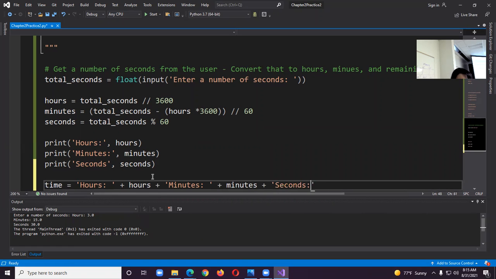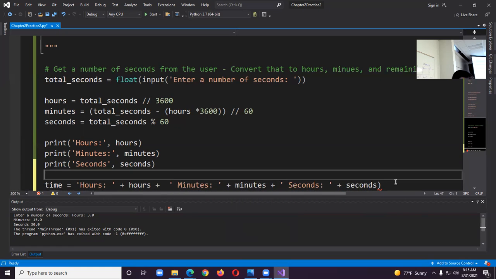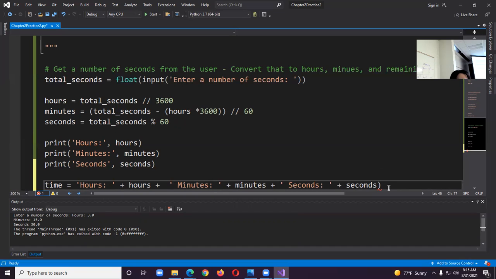And I'm forgetting the space on the other side. You'll also need a space before minutes and before seconds. Otherwise, it's not going to put that. This is not a print line. I'm actually creating another variable and storing this information there.